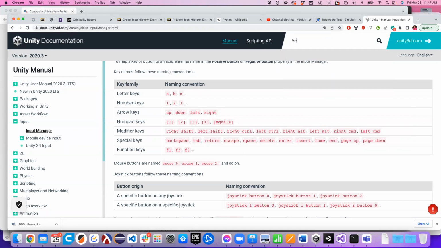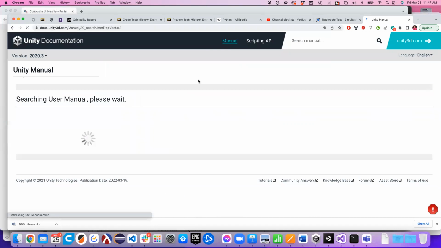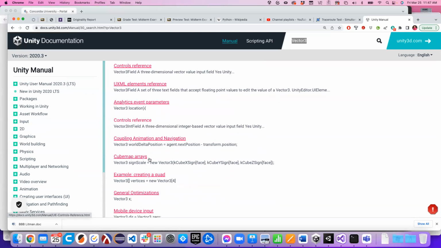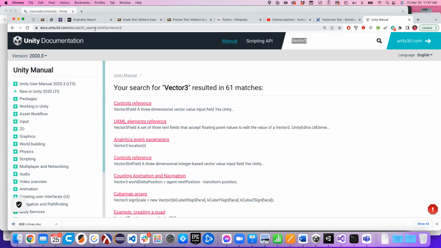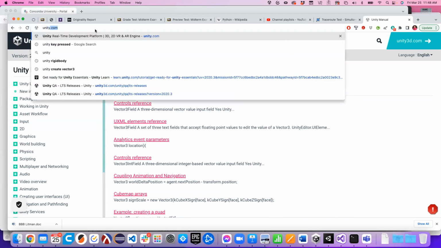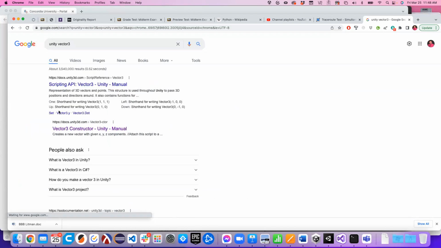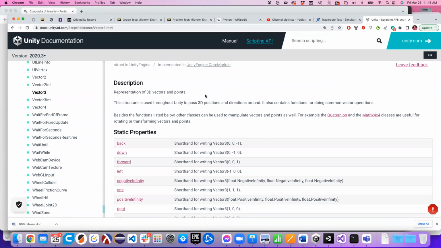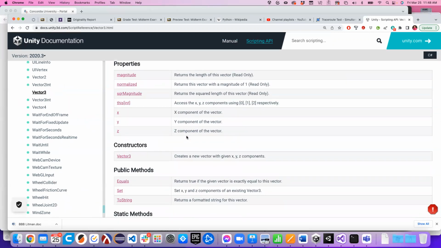I'm going to say vector 3. That was not all that great at searching. So let's just say Unity vector 3. All right. Oh, so this is actually interesting. We're going to pretend like we don't see those for a second. Actually, let's pretend we do see them for a second because you're going to see how well this maps.